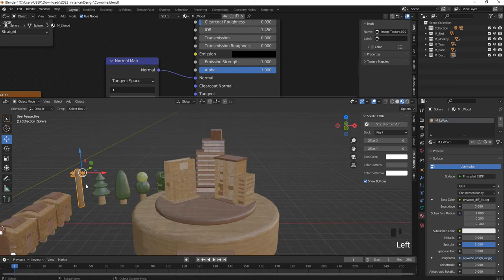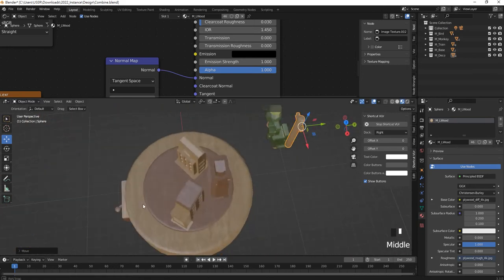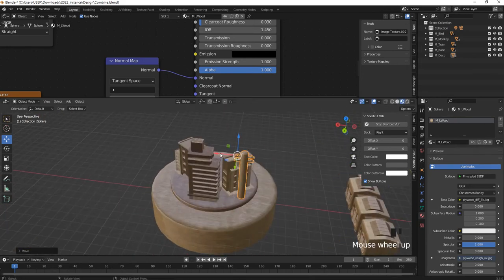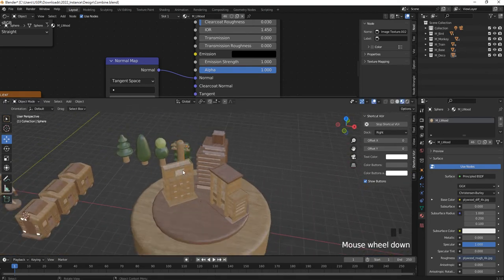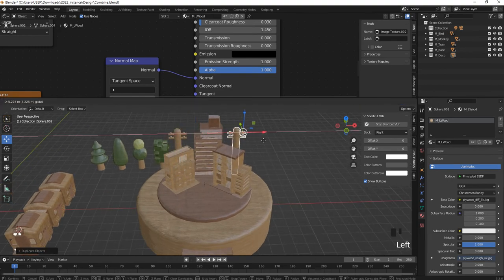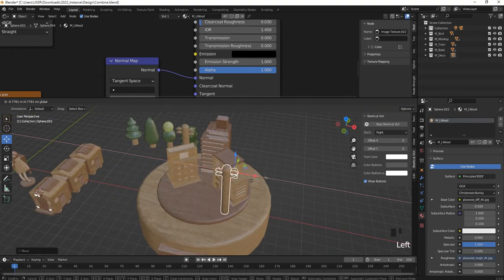Okay, so next part, let's put the pole to the right position. So let's go to the front view and put the pole probably right here. Move this one to the right position. Okay, and probably we need more. So let's press Shift D and move. One is in the front and one is in the back.